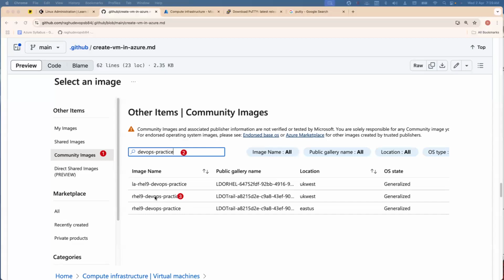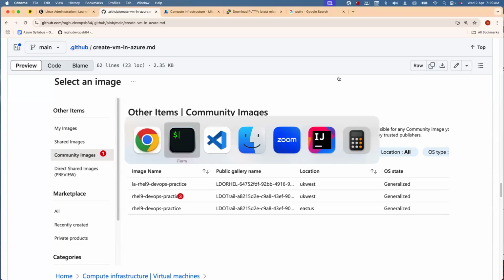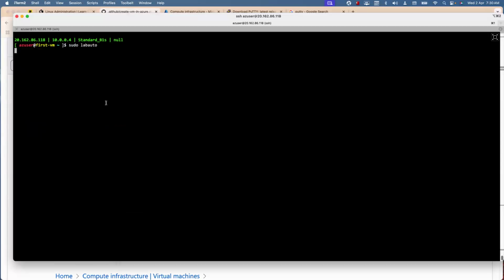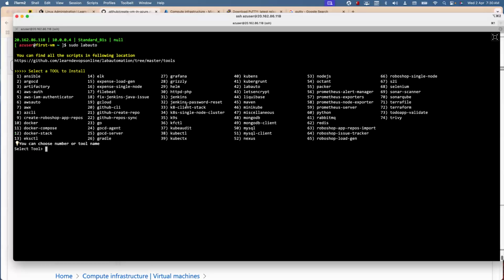But for each and every machine, you have to do the prerequisites, which is a waste of time when you take a bare machine. So that's the only difference. Tomorrow, while you're practicing any tools, I bring one utility called Lab Auto. This utility will help you install any software in a faster manner.